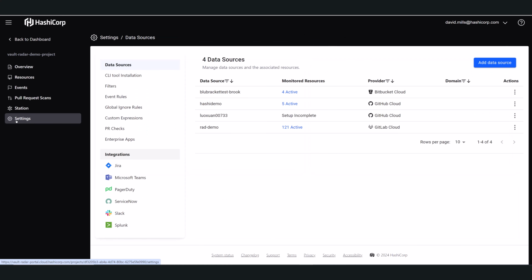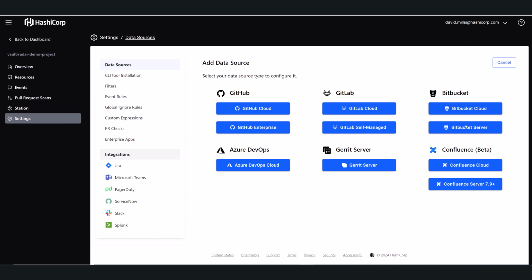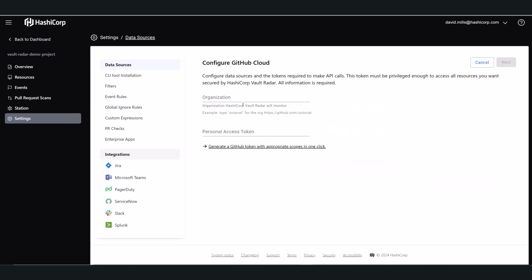Radar also supports a large number of data sources. In addition to what you see here, you can connect to and scan other sources like Amazon S3, Docker images, or Terraform Cloud in Enterprise. I'll quickly walk you through the steps to connect to a new data source and then perform that first scan.